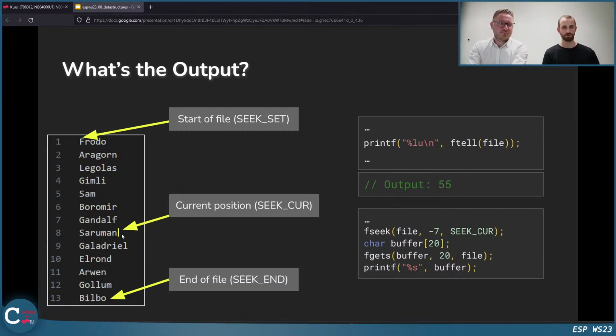So this is our current position. We are seeking -7 from our current position. Yeah, I just want to read it once. At least there's some feedback. Perfect. So the output then is Saruman. So I go 1, 2, 3, 4, 5, 6, 7.